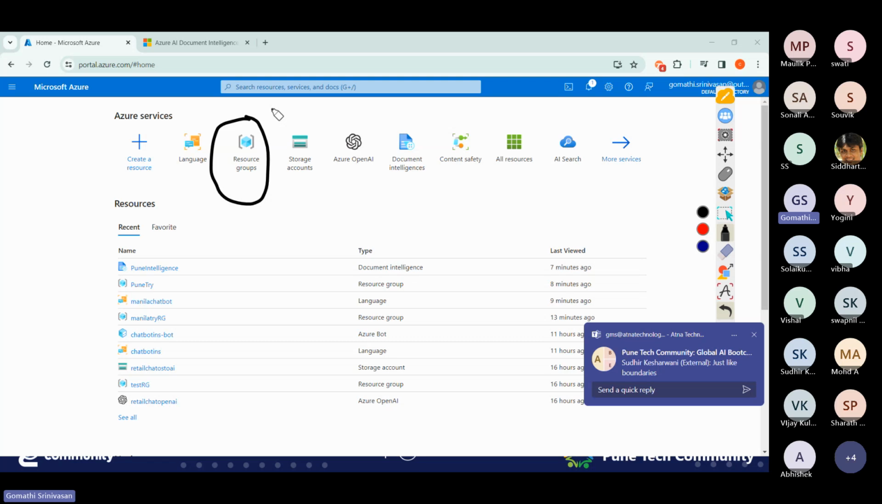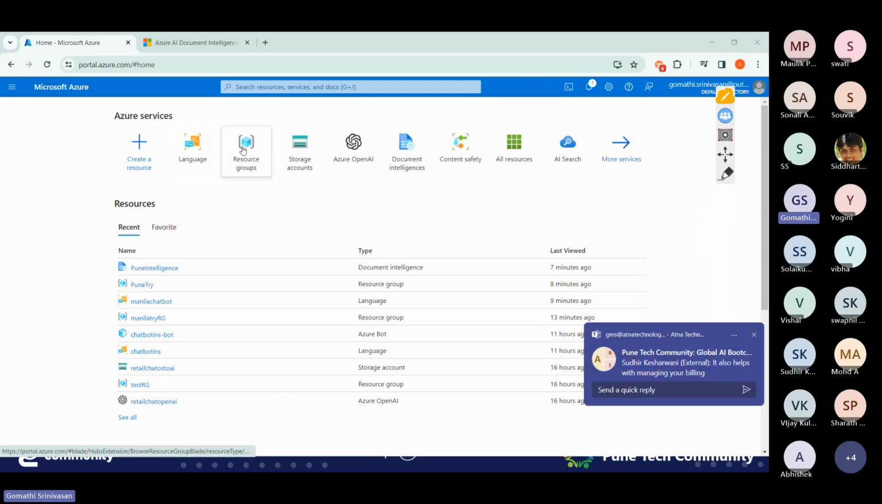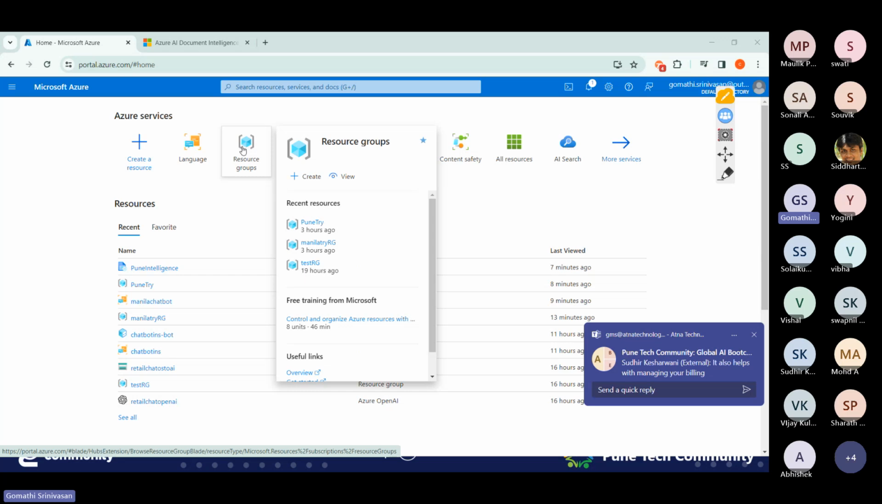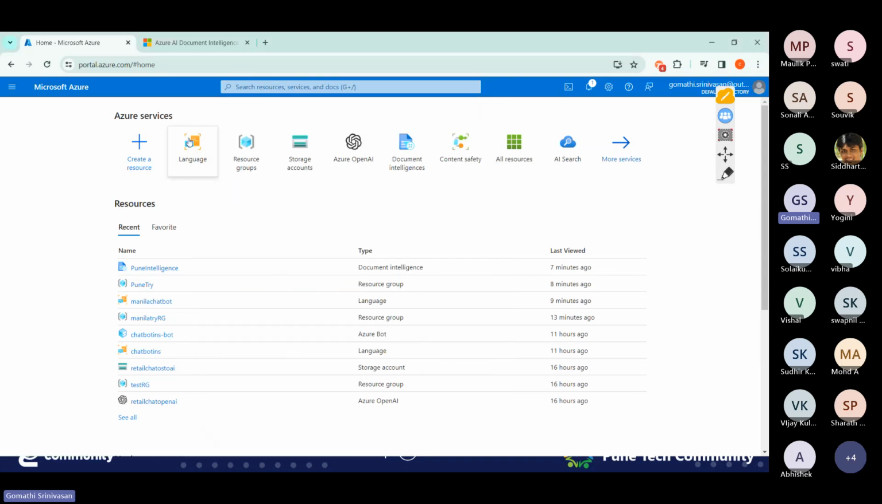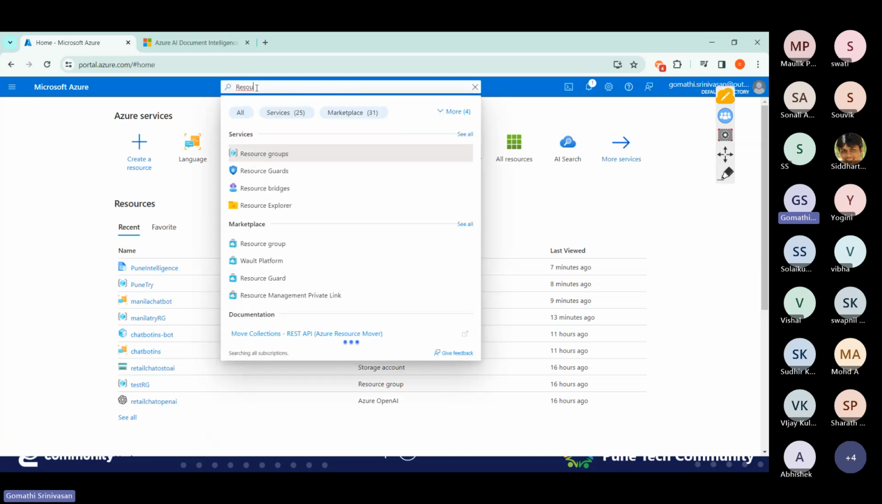So how can you use this? Just simply click on resource group. I hope many people are pros in Azure, but I just wanted to go through the step by step process, which is why I'm telling it from the beginning. Either you can click here on resource group, or you can even type here to access the resource group. Either way is fine.